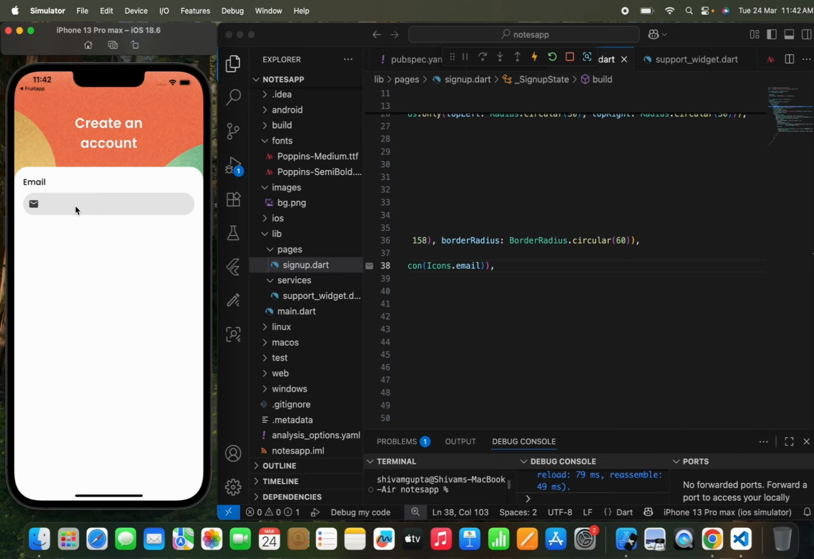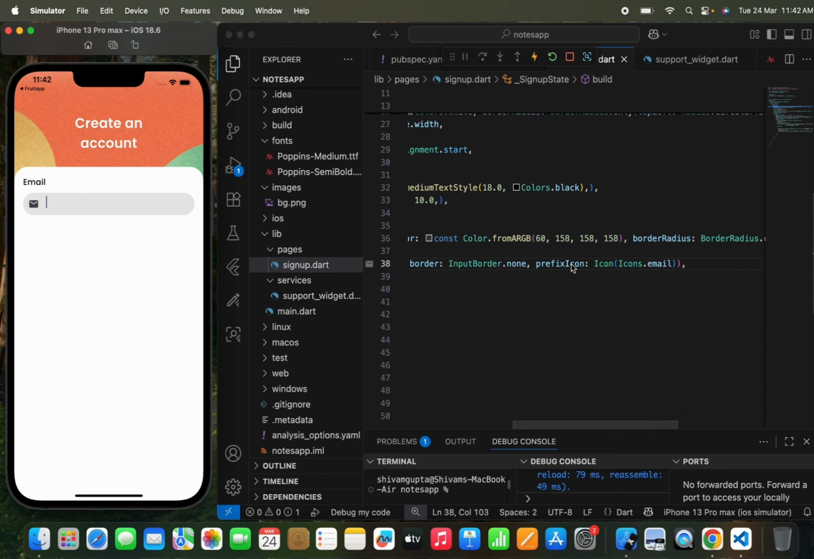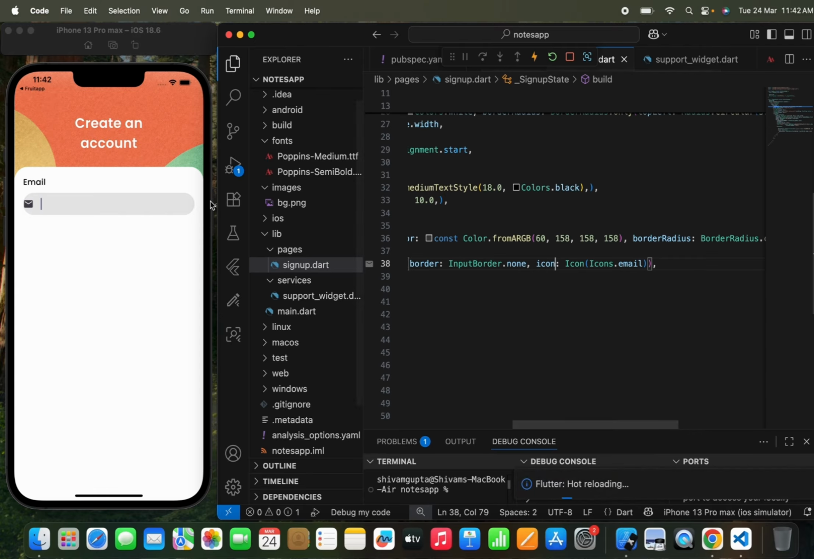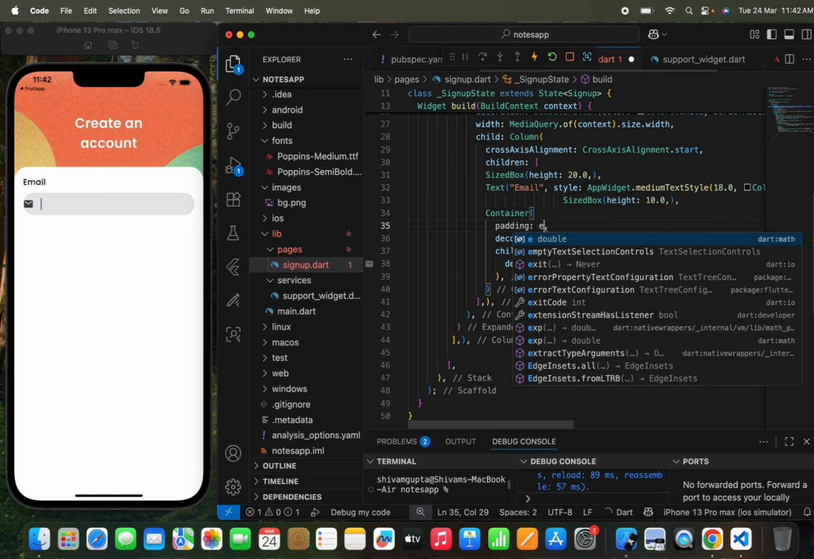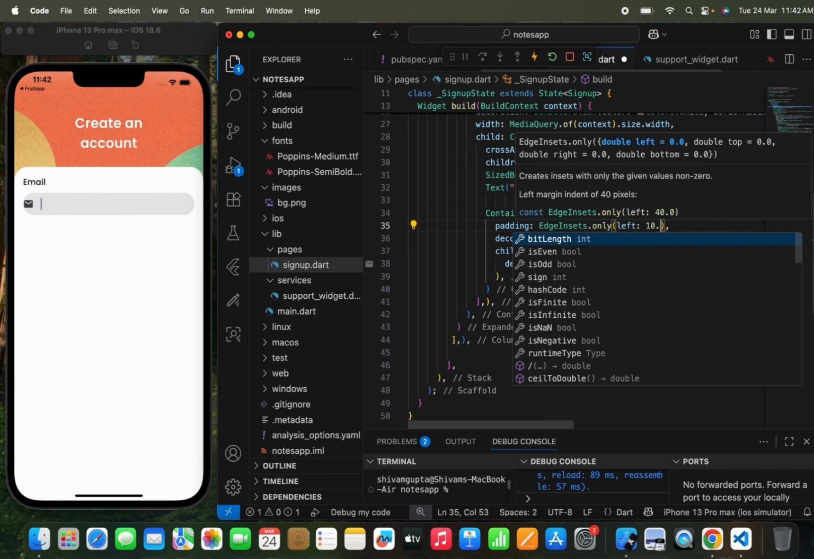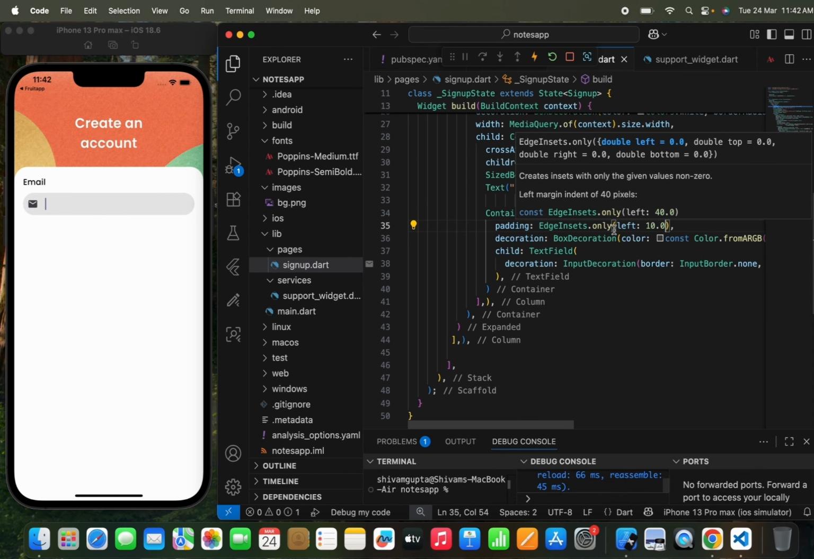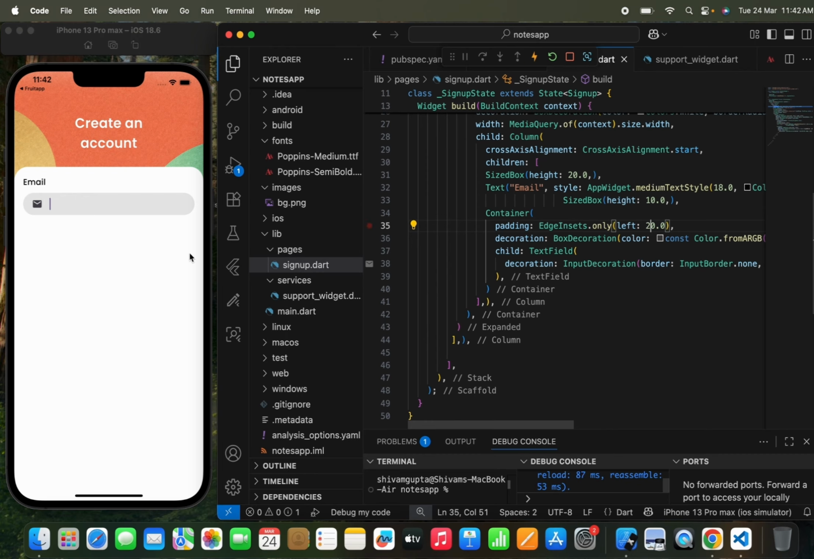So for email, the user is going to simply type the email something like this, and you can see how it is going to look. Okay, rather than the suffix or prefix icon, I recommend using an Icon directly. That will be much better, because you can get it at the complete center, and we can just pass a padding as EdgeInsets.only from the left 10.0. Okay, let's pass 20.0. Yeah, so now you can see this, we can get it at the complete center.